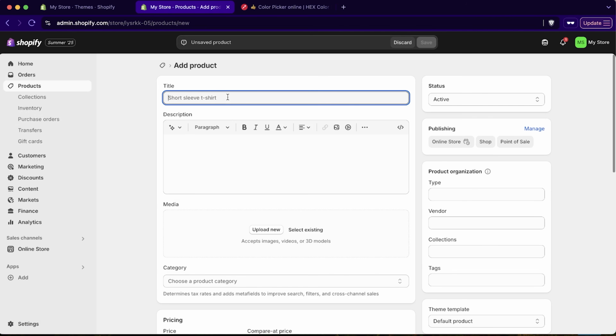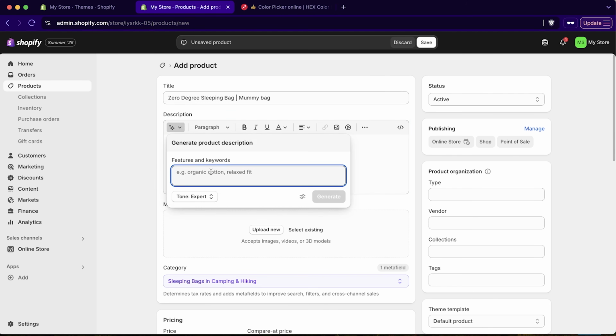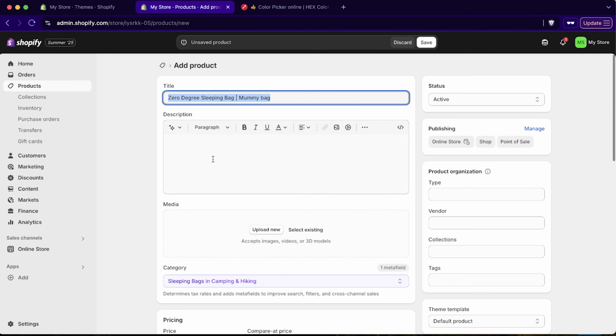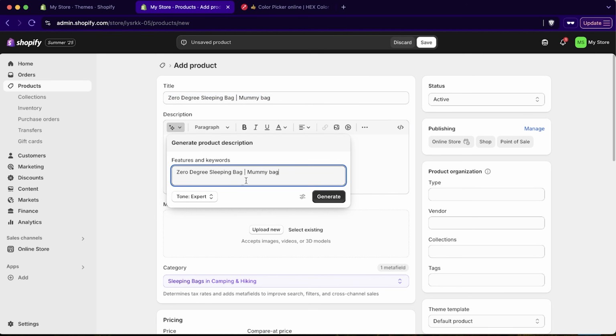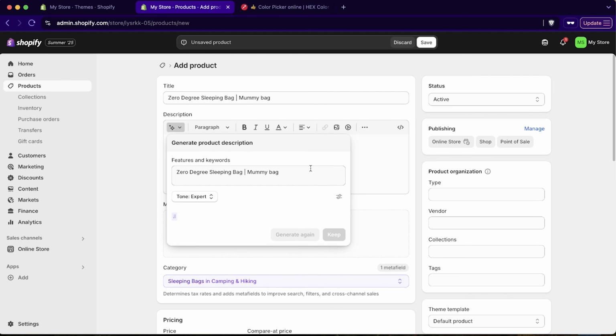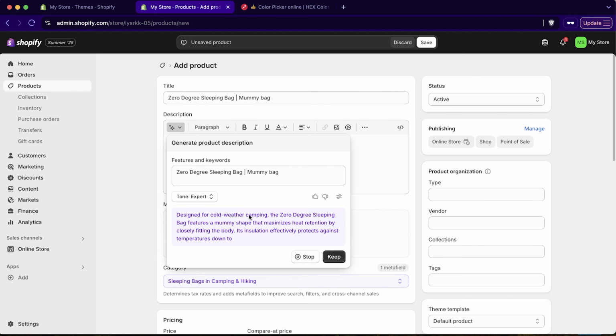And for this product, we can choose a title. Maybe the first one, let's just say it's going to be a sleeping bag. We can add a description. I'm just going to generate text using some AI right here. Usually it's not the best way to make a description for your products, but for the sake of time, I'm going to use that feature.